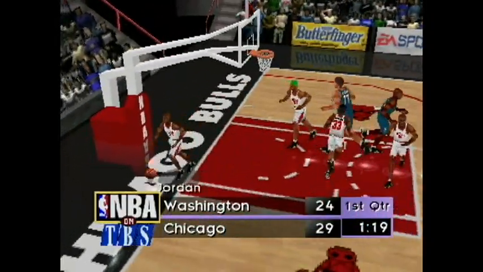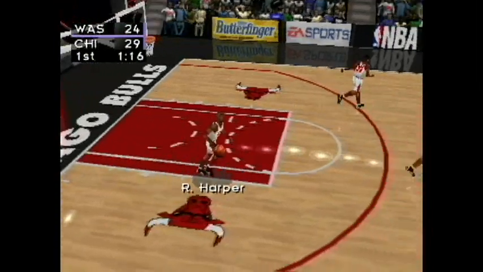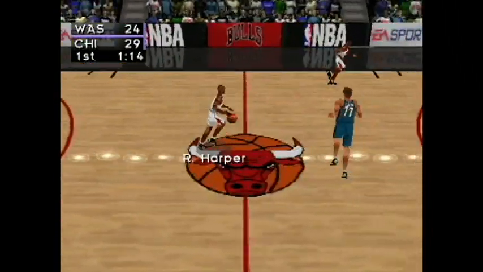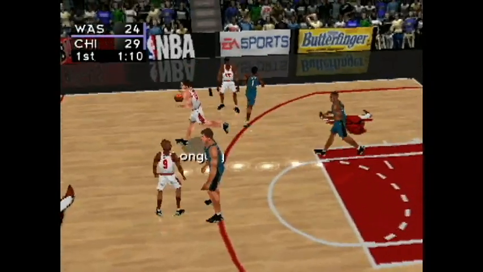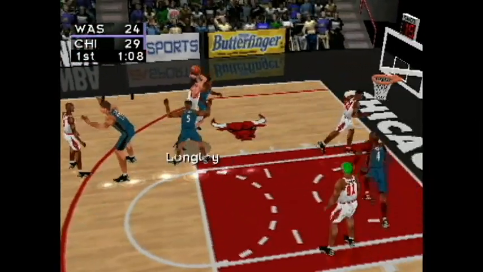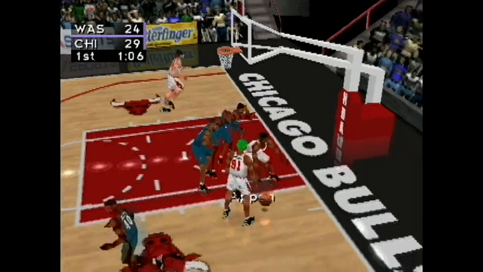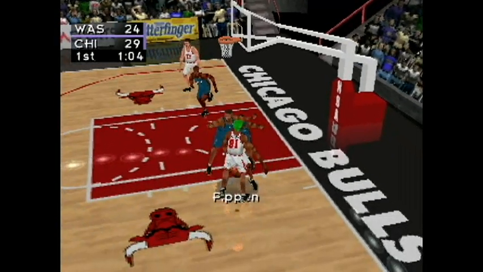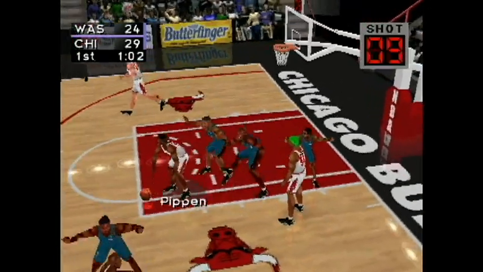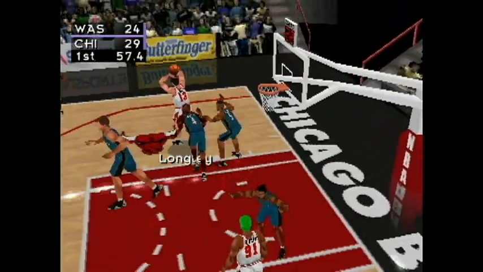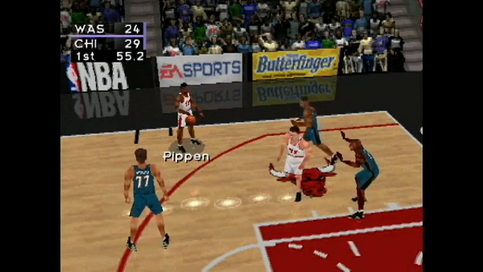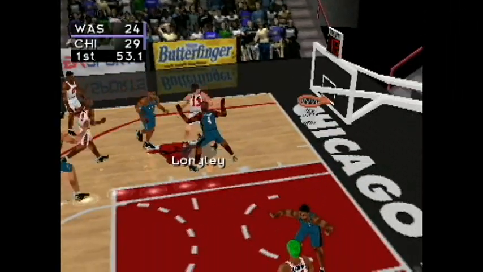Howard with the J. Yes! Inbound pass to Harper. To the left side. Longley to Pippen. One minute left in the first quarter. Pippen is off target with the two. From the left side to Longley.